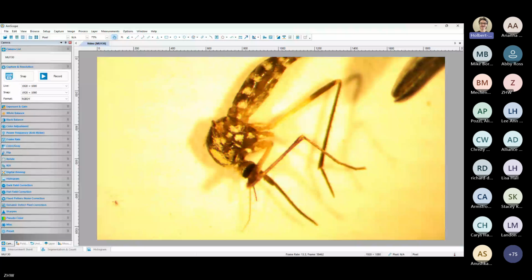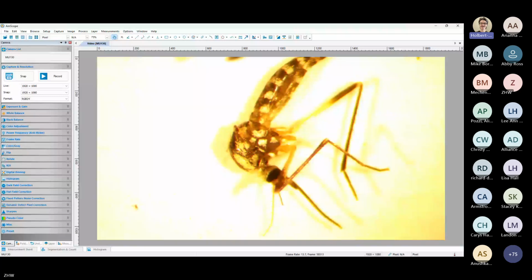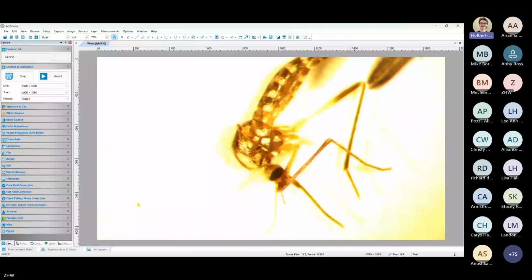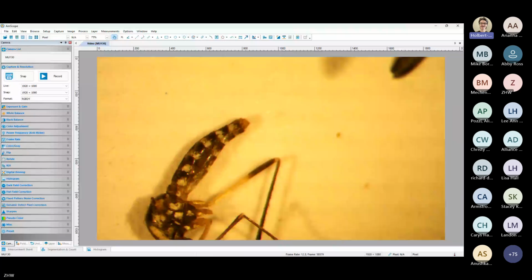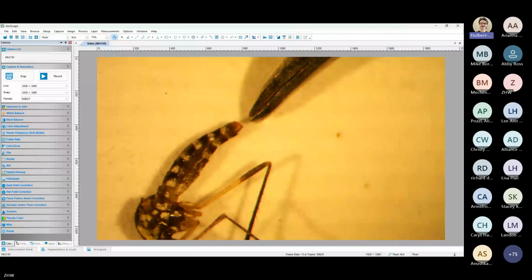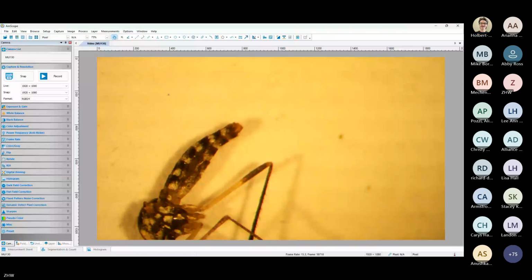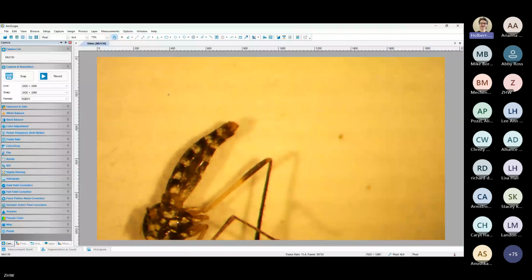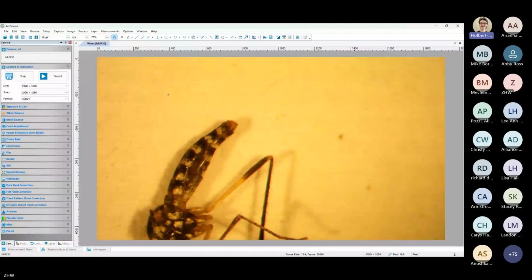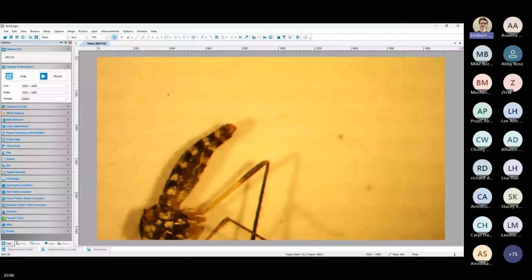This one is a dark body with silvery scales, but the defining feature on this one is this flattened segment at the very end of the abdomen, the last segment of the abdomen. It's flattened, it's yellow, and as I said before, Aedes triseriatus is the primary vector of La Crosse virus, which Ohio is one of the leading states with human cases of La Crosse.